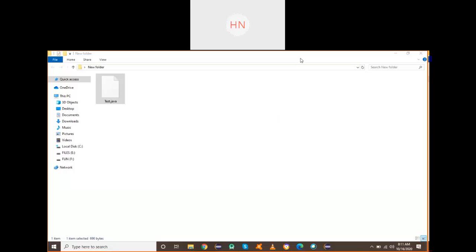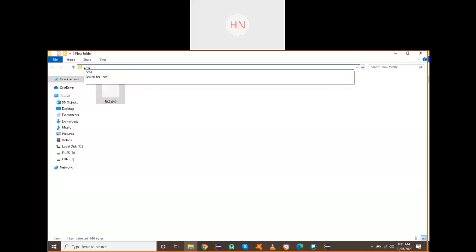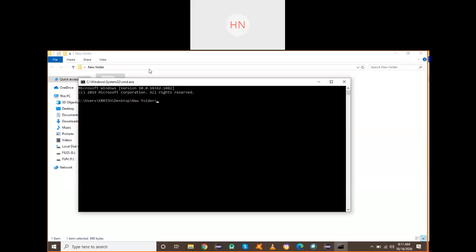Okay, now we will see how we are going to execute our Java program through command prompt. Wherever your Java file is present, go to that location address bar and just enter CMD, so that you can launch into command prompt. Here, the command you have to use is javac.